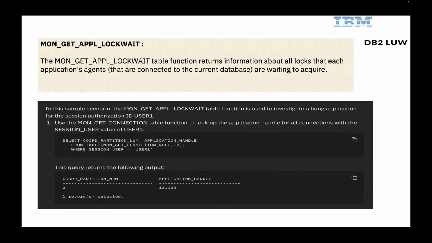How? First, use the MON_GET_CONNECTION table function to look up the application handle for all the connections with the session user value of user one. Oh, I got all the connections. This is the application handle ID. That is 131130. I fetched that information.